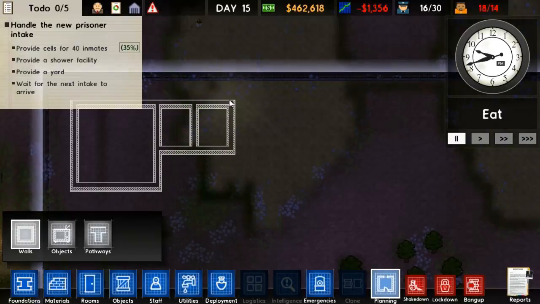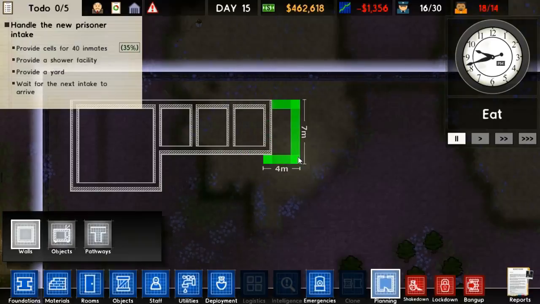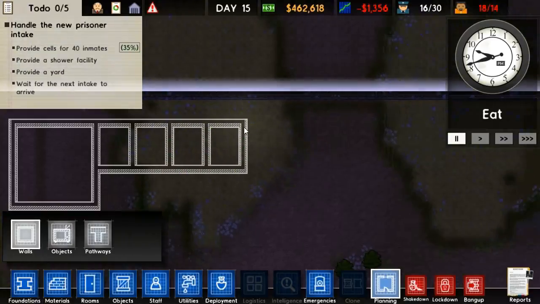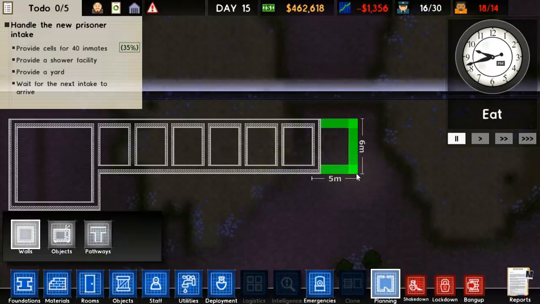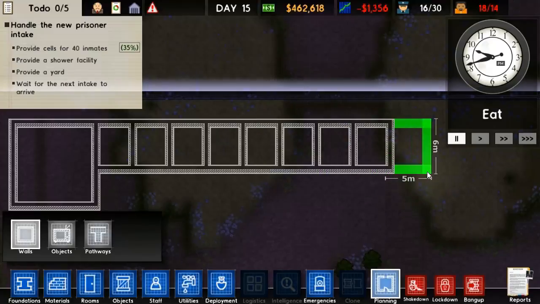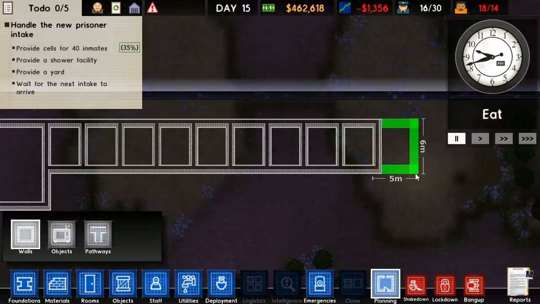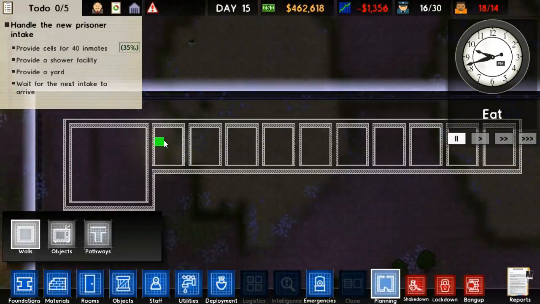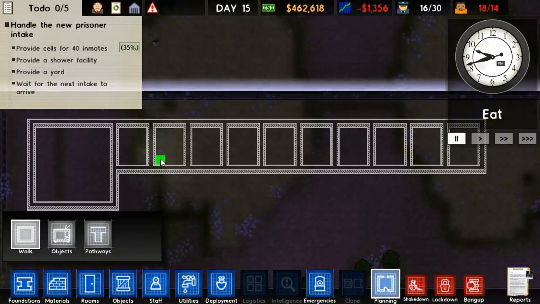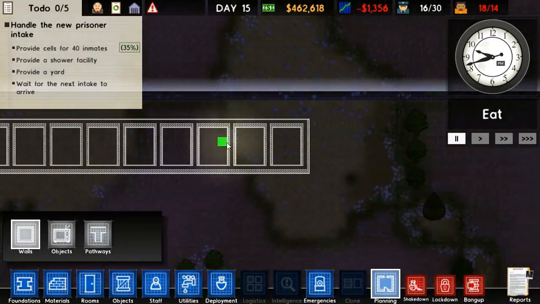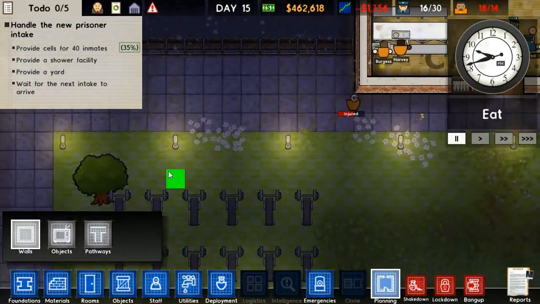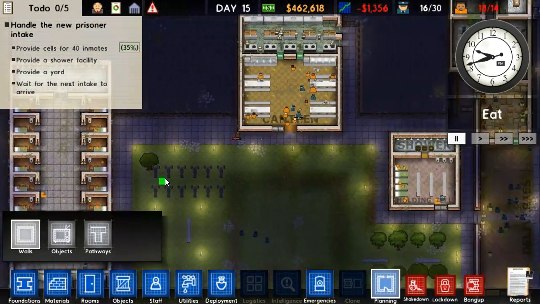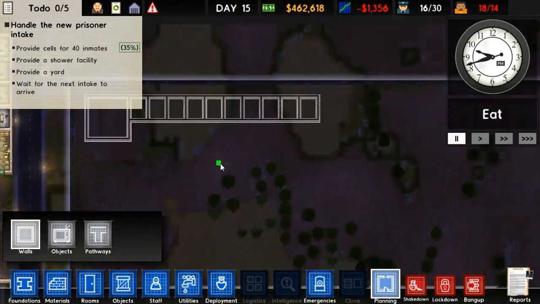1, 2, 3, 4, 5, 6, 7, 8, 9, 10. That seems... 3 by 4. Those are rather large cells. It's gonna end up being a really big block if I do that. These are like 2 by 3. I don't know how big I should make these. Maybe I should just keep it the way they were.